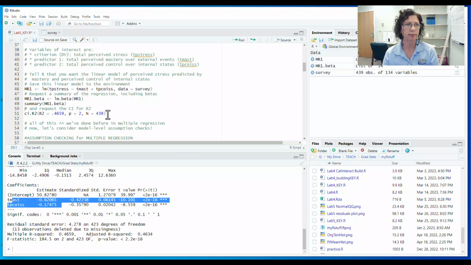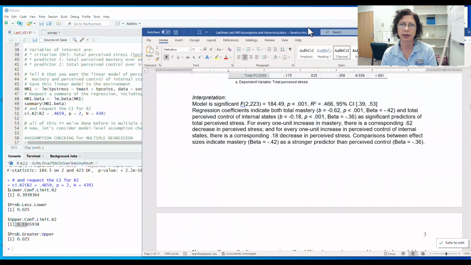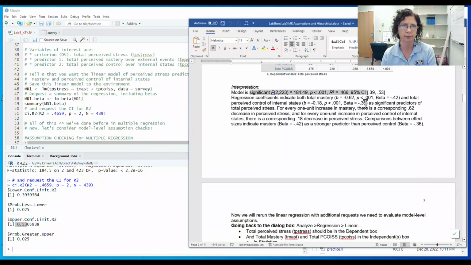So I would need MBESS to get the confidence interval for R squared, and that would run from 0.39 to 0.53. And that's what we'll see in the write-up as well. And the write-up is in the lab sheet for SPSS. It's just the same, more or less. There might be a few little differences, like some rounding difference between RStudio and SPSS, but they're pretty much the same.